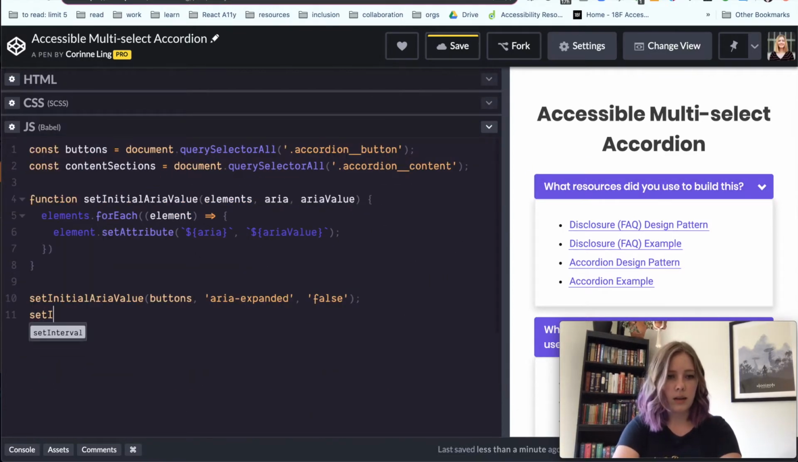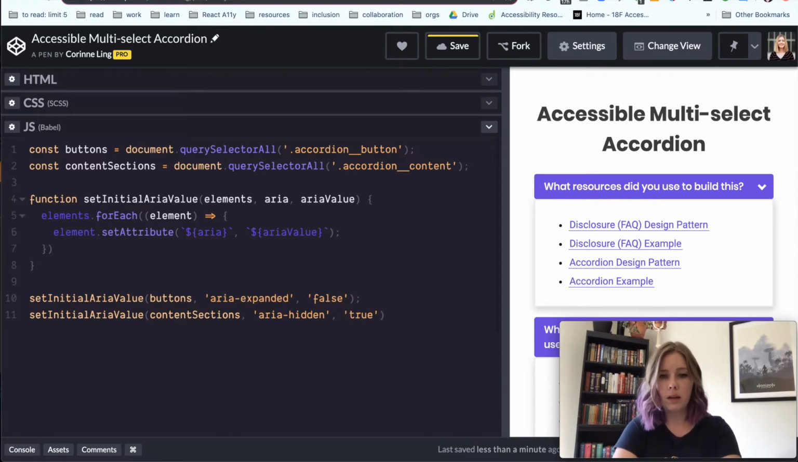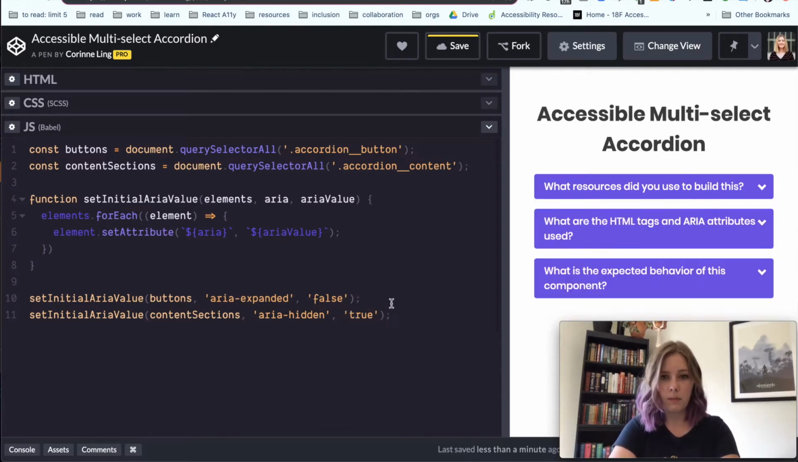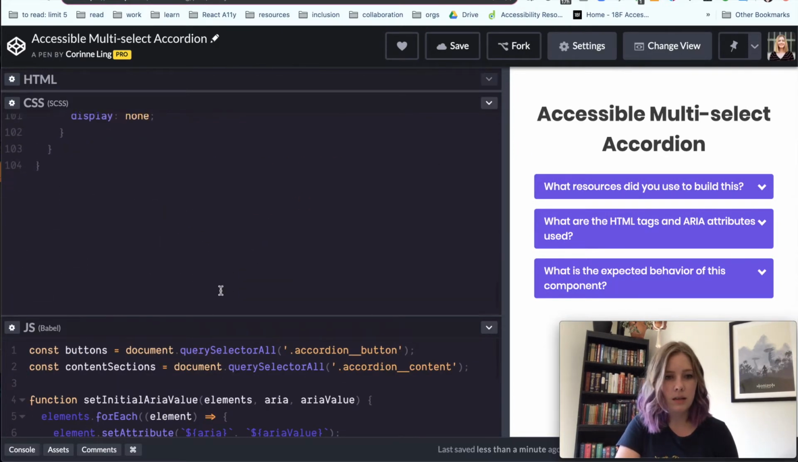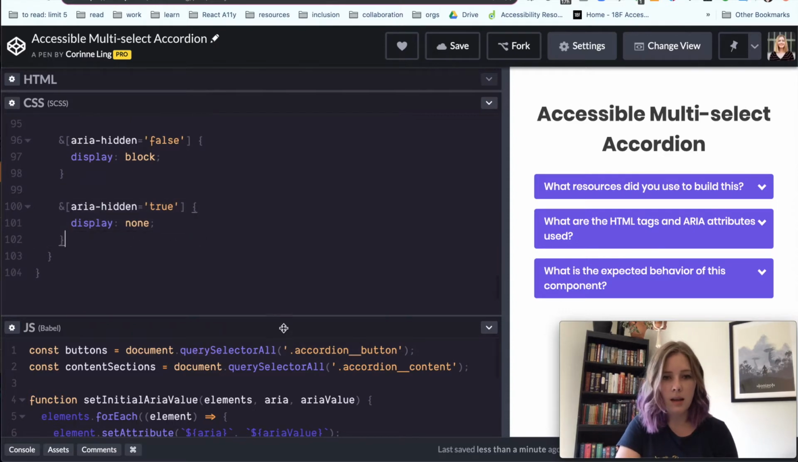Then we'll call setInitialAriaValue on the content sections. This time we're getting the ARIA hidden, and we want it to be true. Boom. Look at that, they disappeared. That's perfect, because of how we have our styles down here: ARIA hidden true, display none.